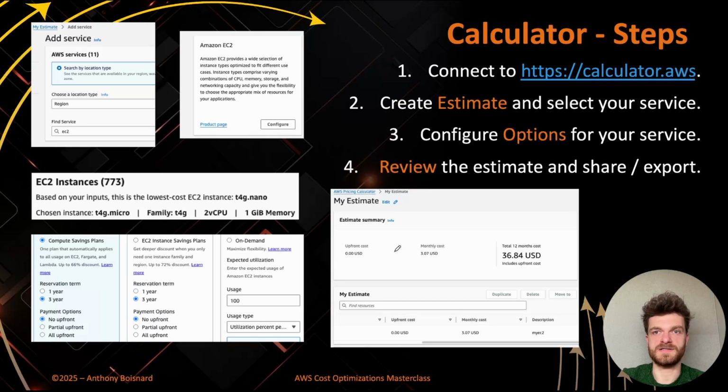What are the different steps? First, you connect to this link, calculator.aws. Then you create an estimate and you select your service here, such as EC2. You can search service here and then click on configure.